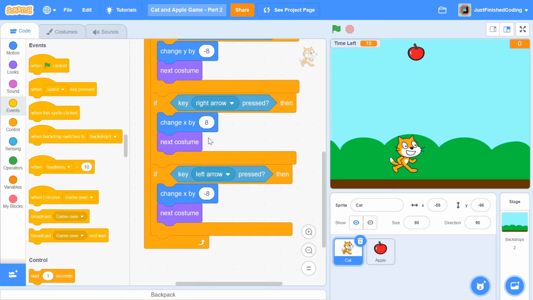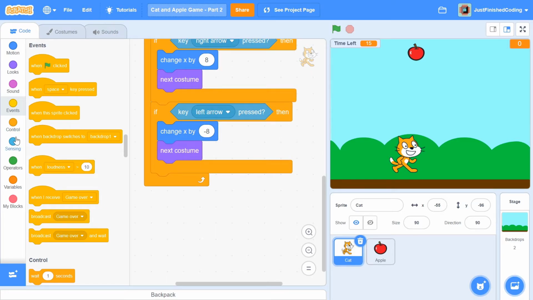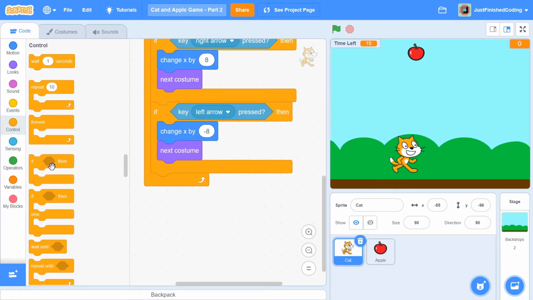So the simple fix for this is just to add in if not up arrow key is pressed. If the up arrow key is pressed, then we'll just change the costume once. And if the up arrow key is pressed while the right arrow key is pressed, then we'll be changing the costume just once. Okay, we won't be changing it twice. So to add that, just have an if then.